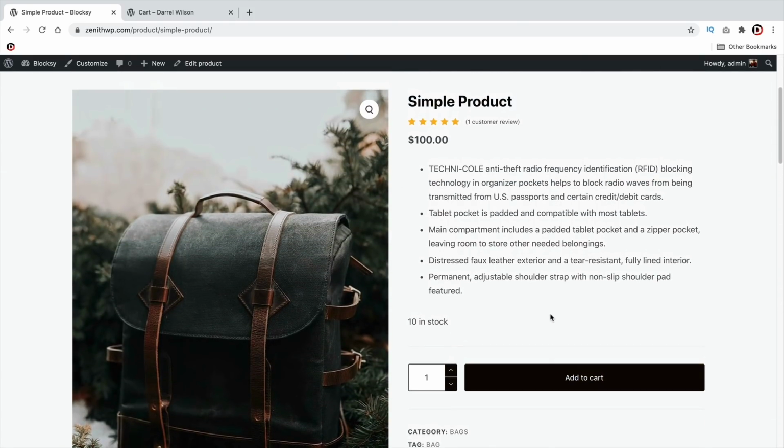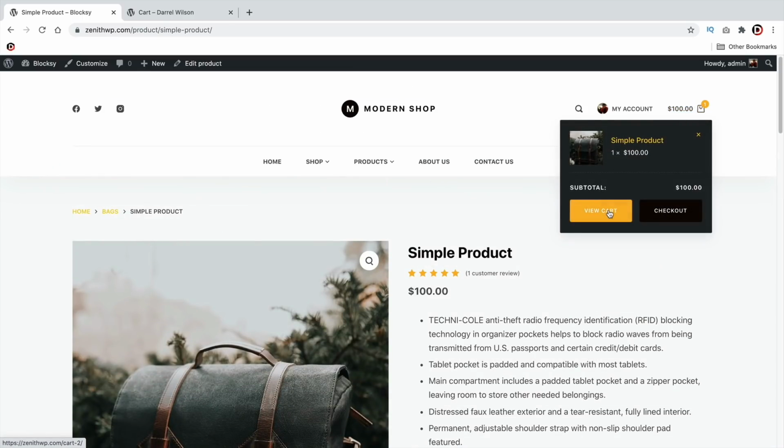Now let's say, for example, you know what, guys, I'm gonna buy this product. I'm wasting my cash. I'm gonna add this to the cart. Now let's go ahead and view the cart. I really like this theme. It looks so damn clean. I love it. So here I'll click on View Cart.